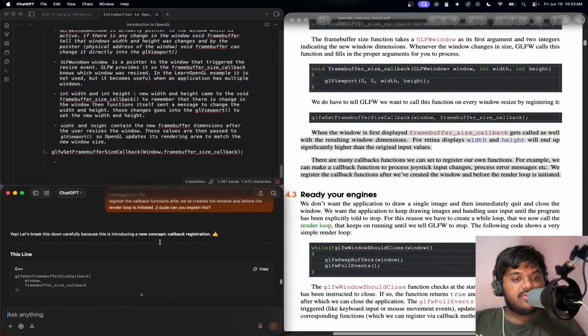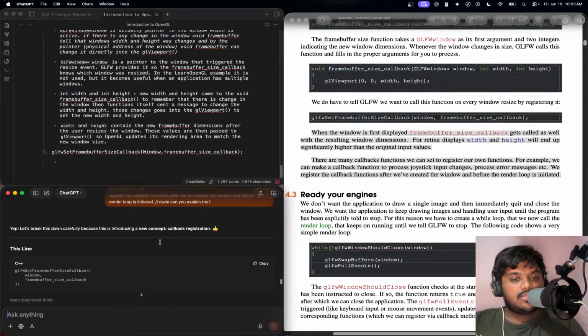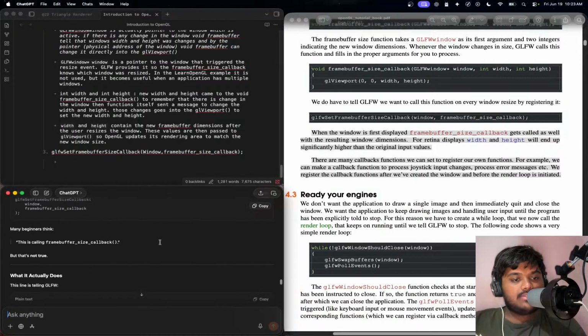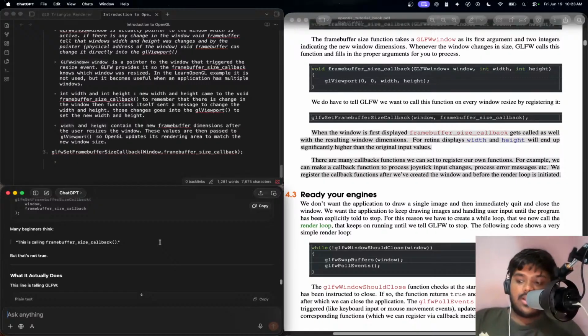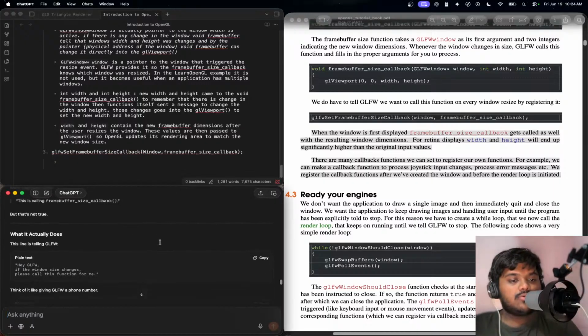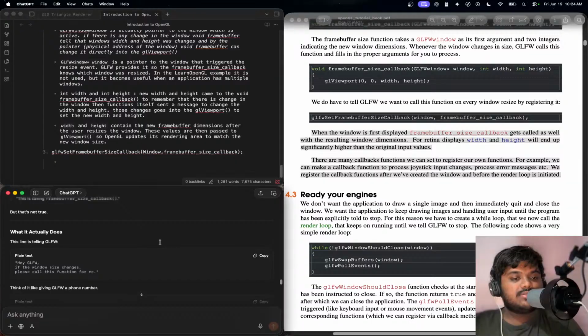Let's break this down carefully because this is introducing a new concept called callback registration. The many biggest things, this is a call. This calling a frame before resize callback. Uh, okay, but that is not true. What is actually does, this is a line telling a GLW, hey GLW, if the window resize changes, please call this function for me. Please call this function for me. Please call this function for me.